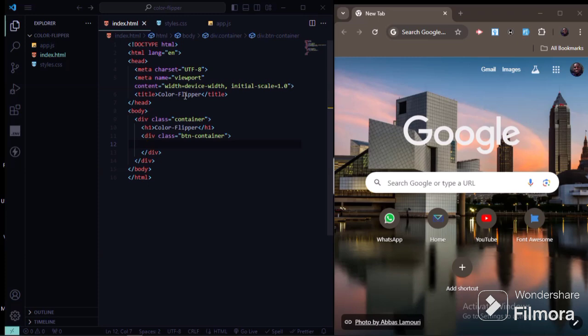So the first button is going to be a red button. So copy this and paste it a couple of times, 3 more times. Okay, and there it is. So the second button will be a green button, the third button will be a blue button, and the last button is going to be this random button, random selector button.